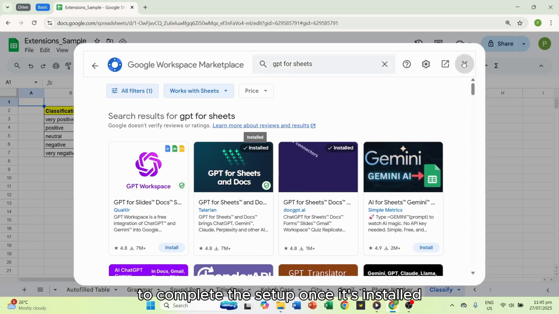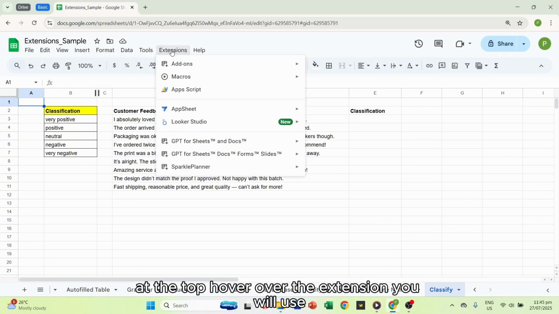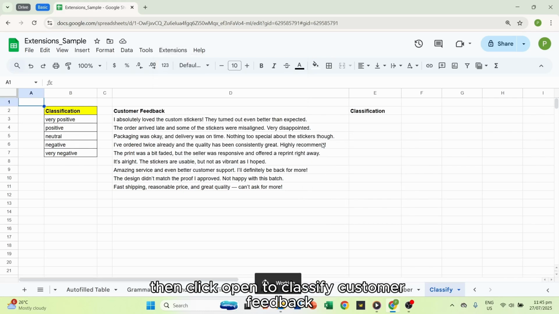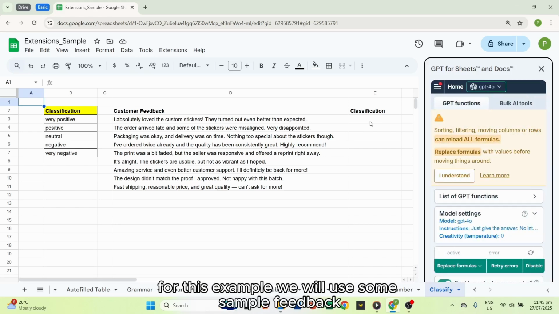Once it's installed, you can open it by going back to the Extensions menu at the top. Hover over the extension you will use, then click Open. To classify customer feedback, we will use the GPT Classify function. For this example, we will use some sample feedback.